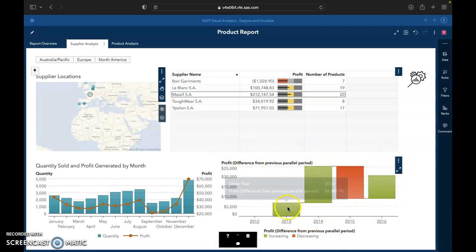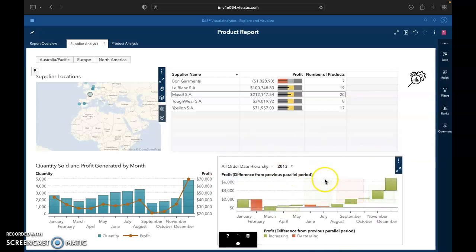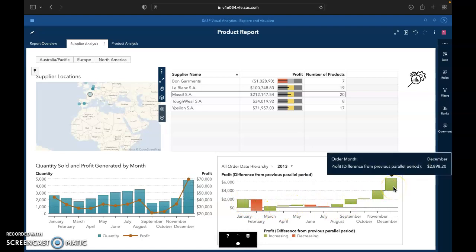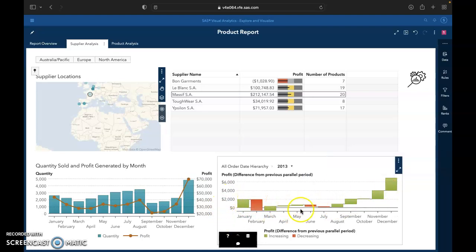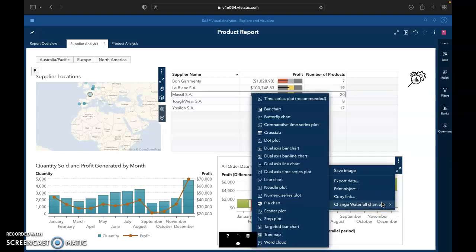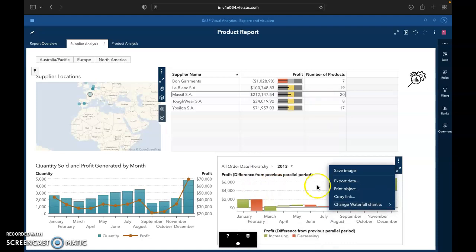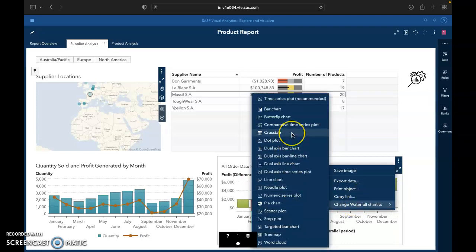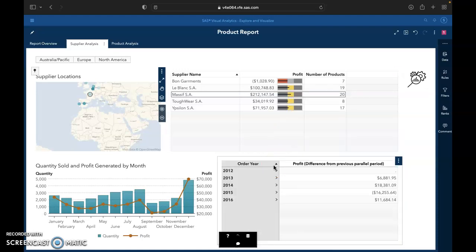We're going to double click on the year 2013, and from here you can see the profit for each month of the whole year 2013. If you don't want to see the information in terms of a waterfall chart, you can click here, and then you can change the waterfall chart to any of these. We're specifically going to look at crosstab. We look through, see all of that.